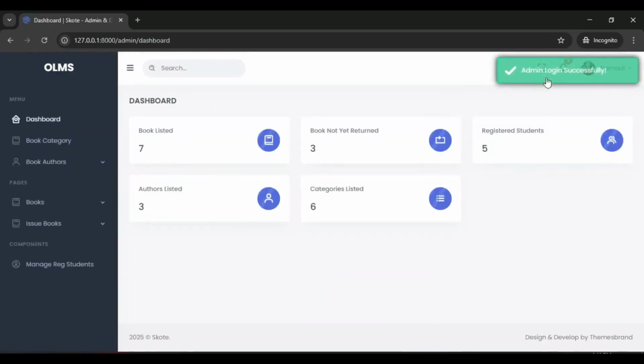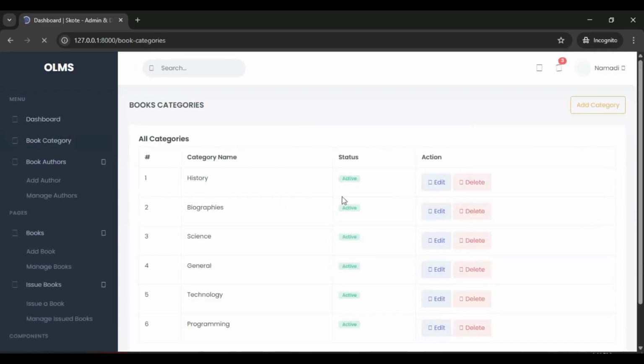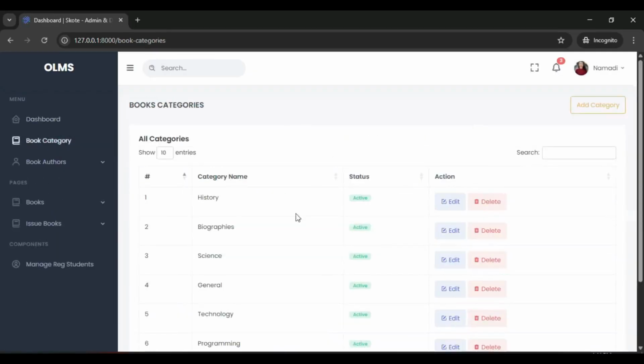So I'm going to be showing you how to add a Toastr notification on your Laravel applications. And as you can see, we are right here within our admin's dashboard with a couple of cards that display the total books listed, the books that are not yet returned, the registered students, authors listed, and categories listed. Right here within the sidebar section, we have the book categories. This is where we add and manage our categories.